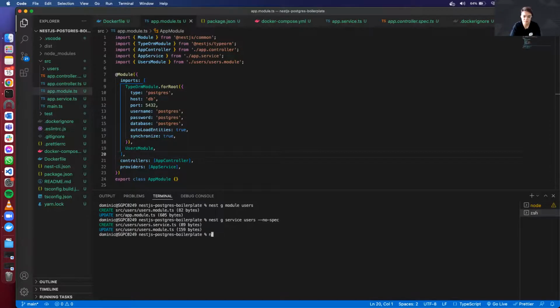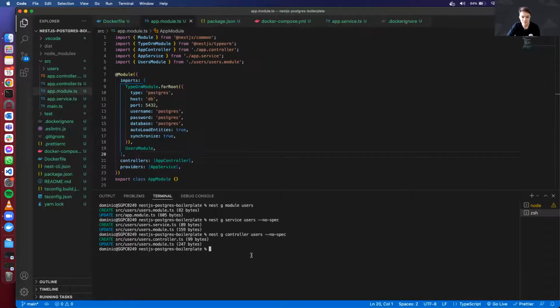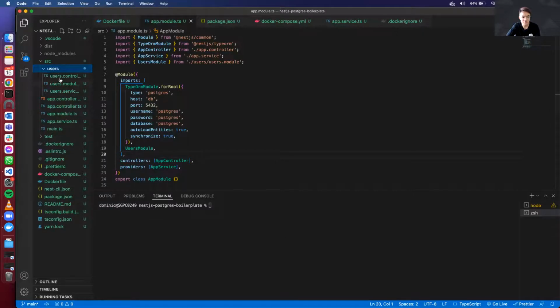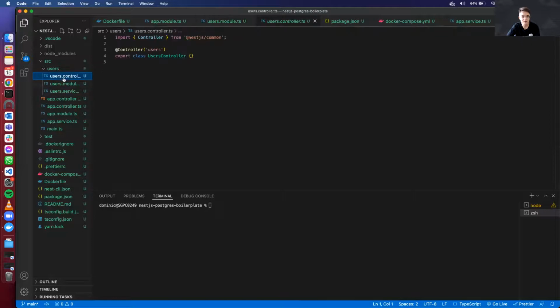And then a controller. Also no spec. Basically, you will not create this spec file for writing tests. All right, so as you can see, there's a folder right here. Using the Nest CLI, it will automatically import that module. Same thing right here. I just saved to fix the formatting.